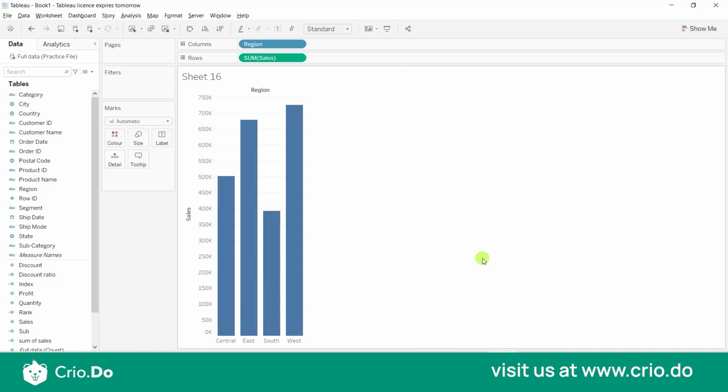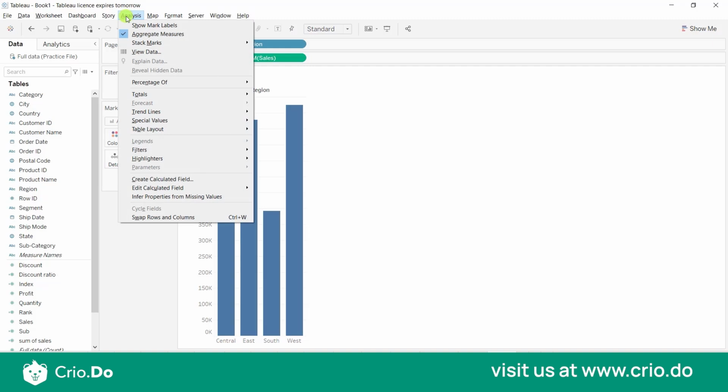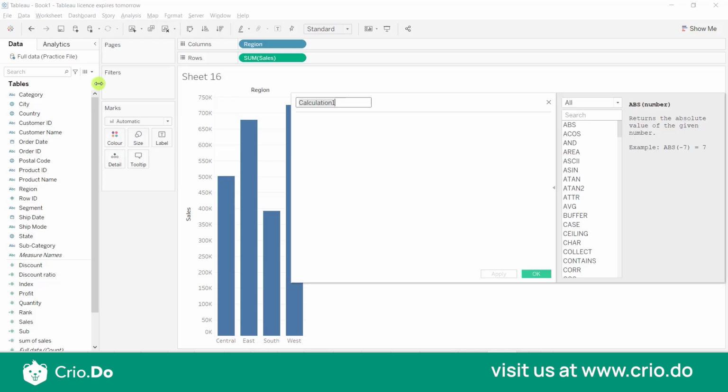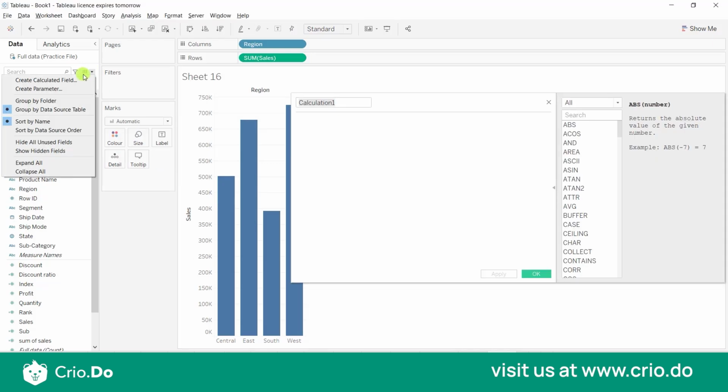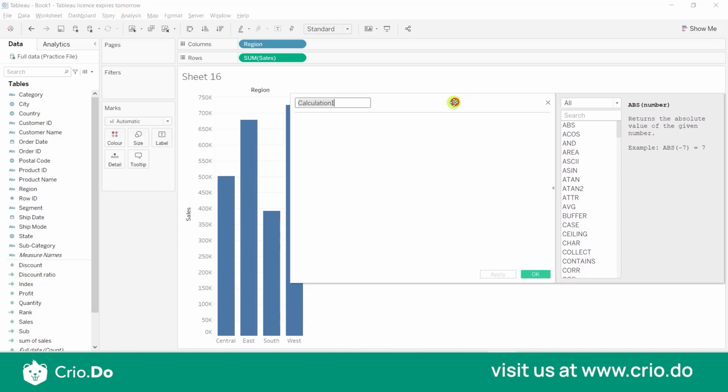Now we will create a LOD calculation using include. For creating an LOD calculation, just go to Analysis and you can click on Create Calculated Field. You can either go with this arrow mark and say Create Calculated Field over here also. That is one more option to create the calculated field.